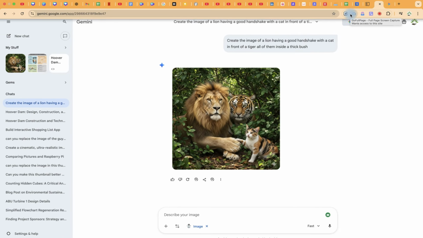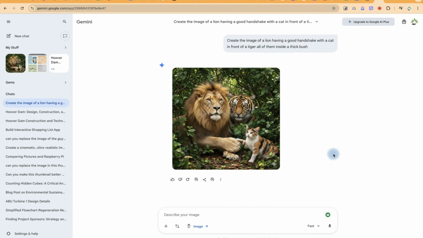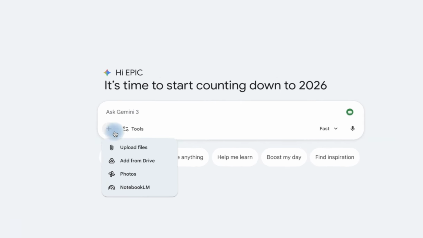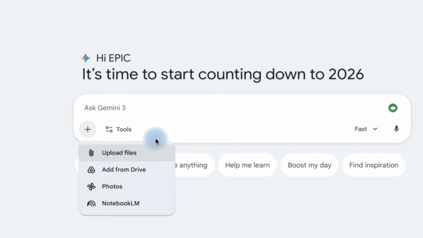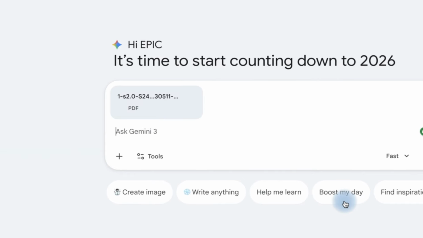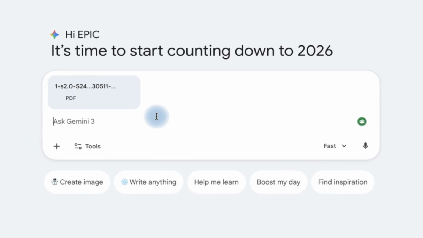Now the next use case is I want to convert an article that I have downloaded, a journal paper, into a very interactive report. So I can just go ahead and come to Gemini, welcome to new chat. I have to upload that particular article, so I come to upload, and then I can quickly get there. So I have this article and I've just uploaded it, and I can just go ahead and give it the prompt.